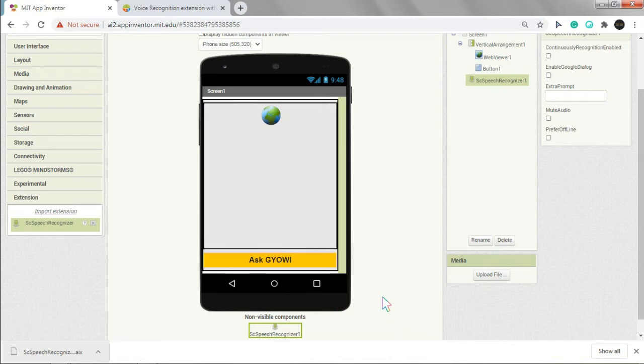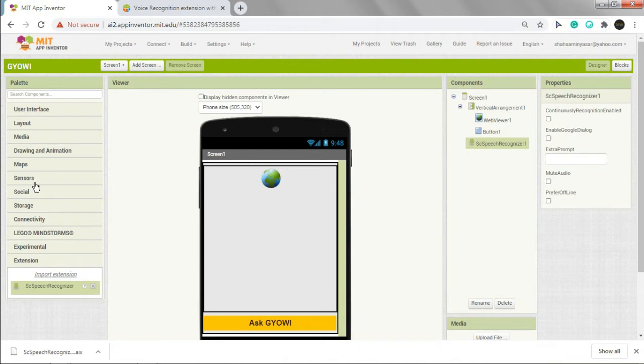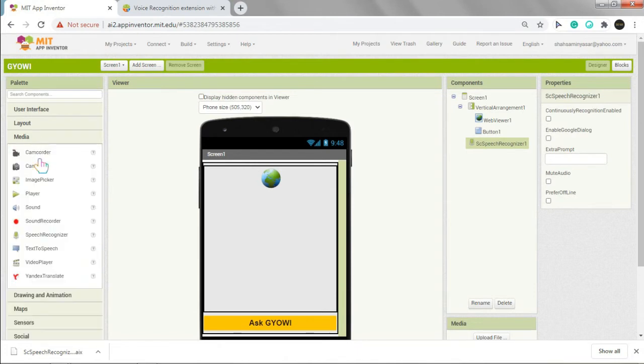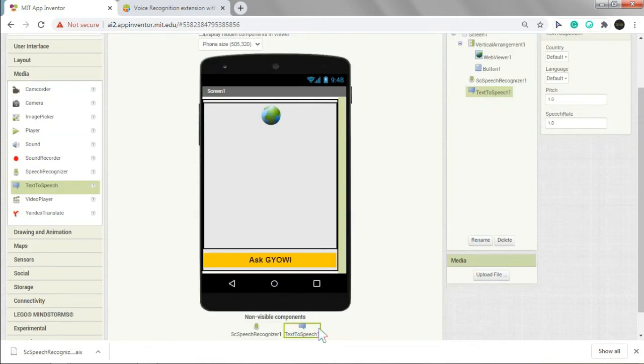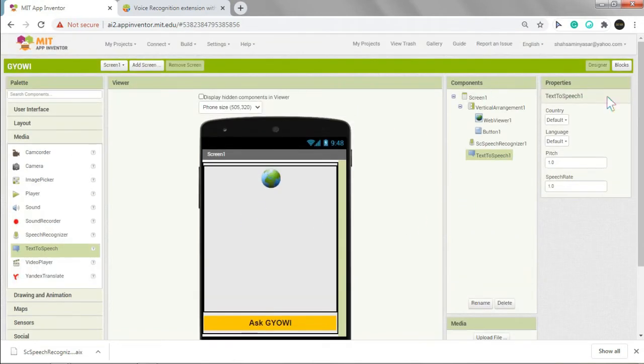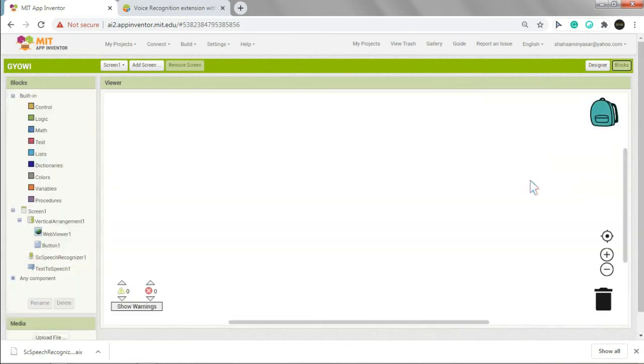Now we have to get the text to speech. So go to media, and you will get a text to speech, and just drag and drop that into the screen, and this one is also a non-visible component. Okay, now our design section is completed. Now go to the block section.